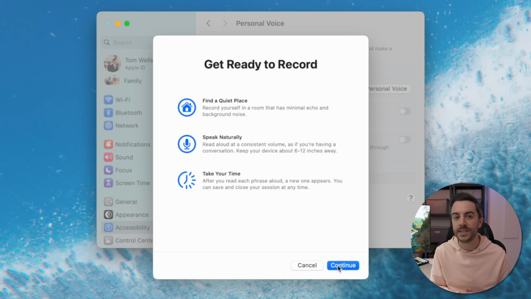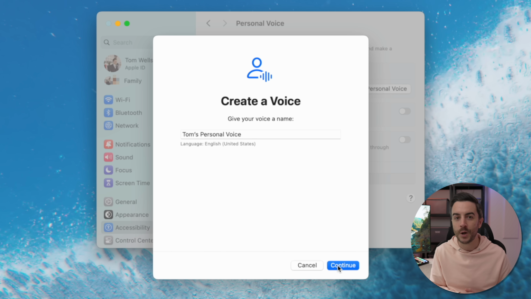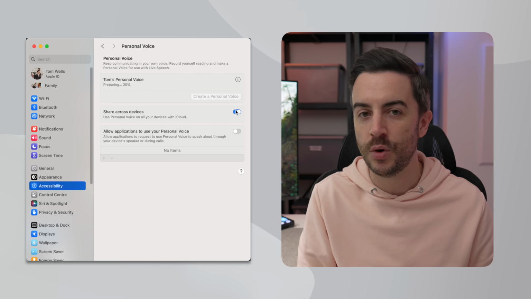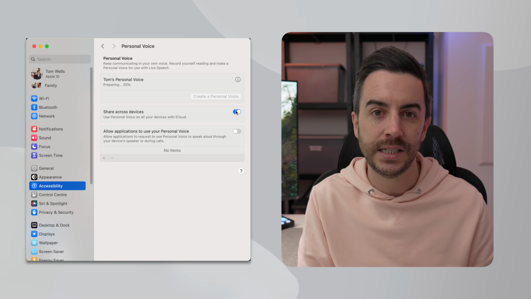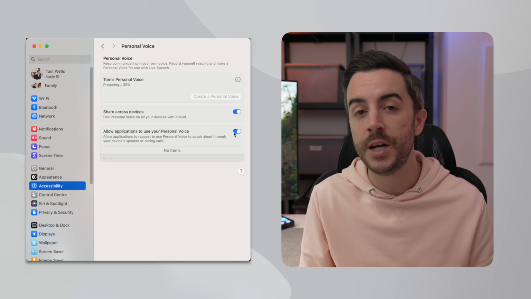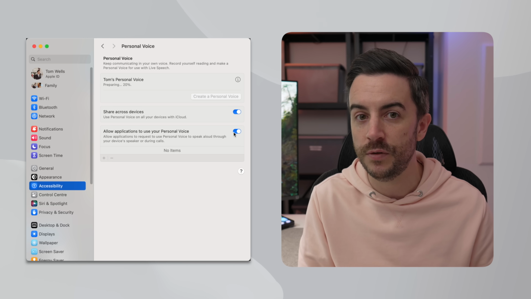Note that this process can take some time, and a more powerful Mac will likely complete it faster than less powerful ones. Once you've created your personal voice, you can toggle the Share Across Devices option to allow this voice to be used on all of your connected devices. You can also choose which third-party apps should be able to use your voice. While this feature is designed for people with accessibility needs, there's no reason why you couldn't try it. So if this looks interesting to you, why not give it a go?